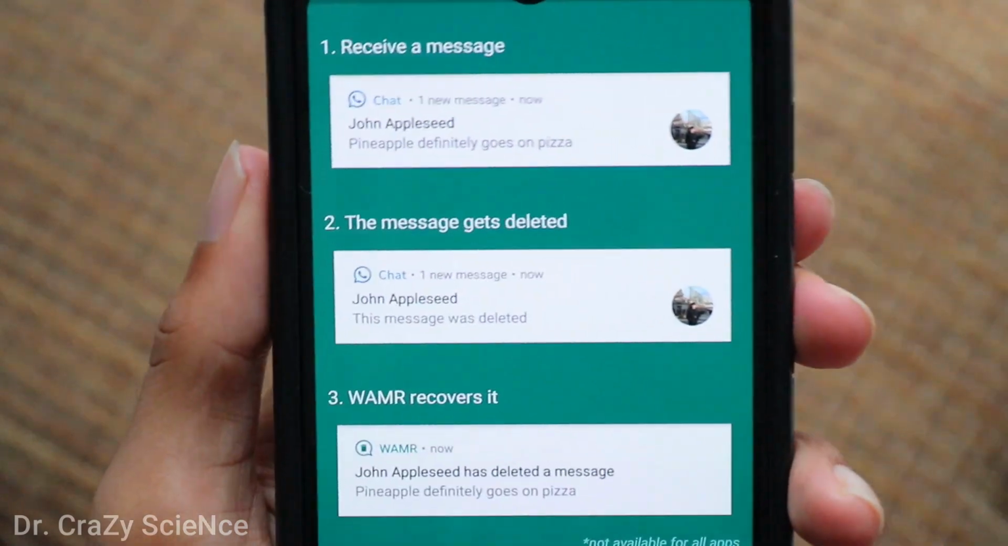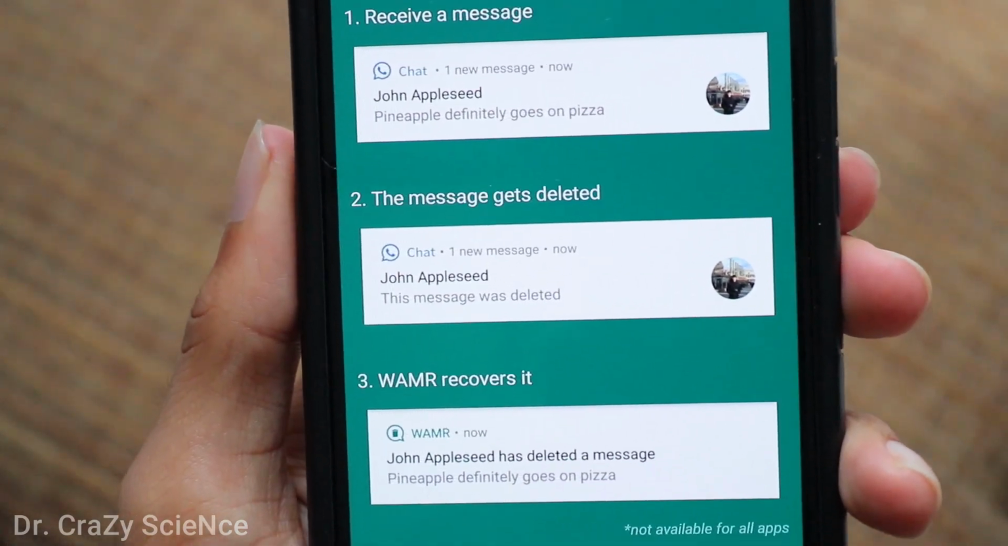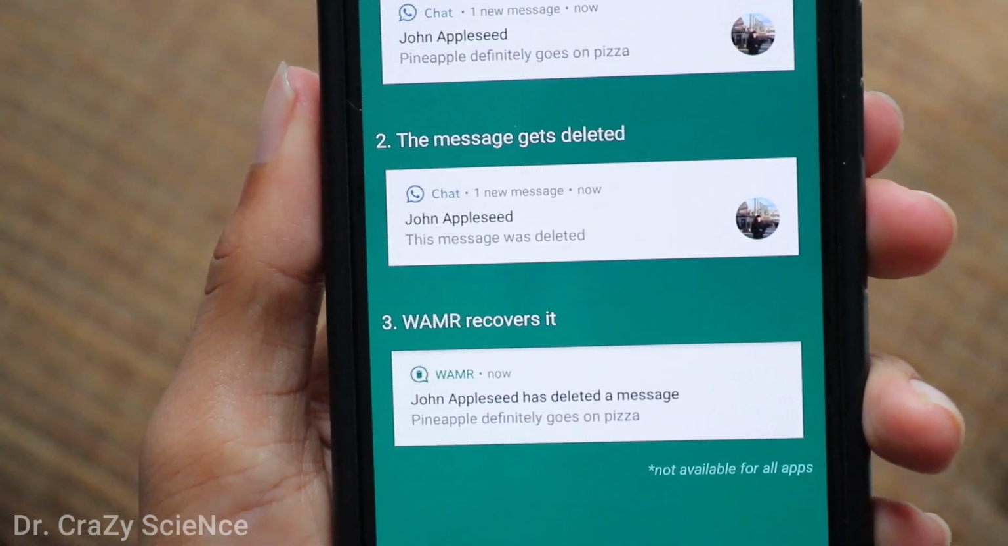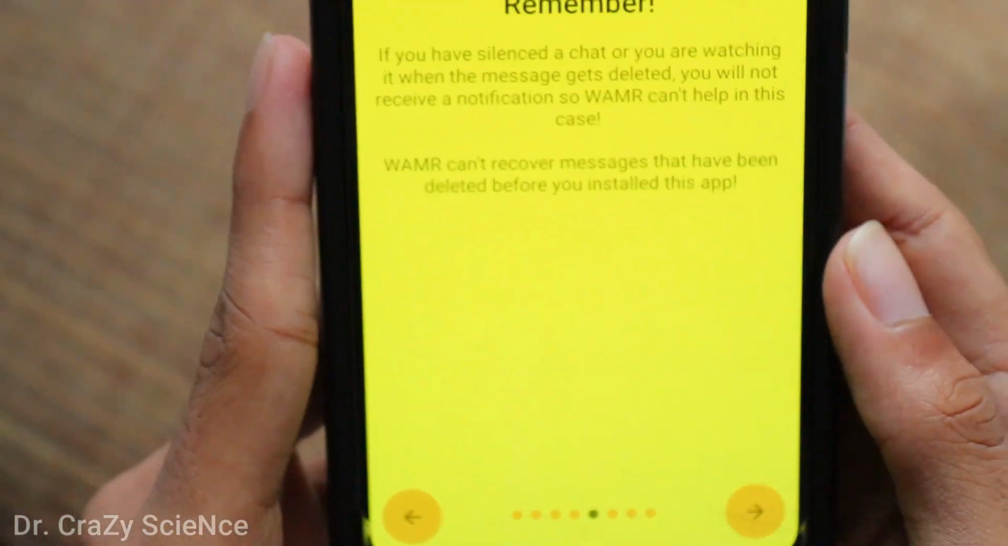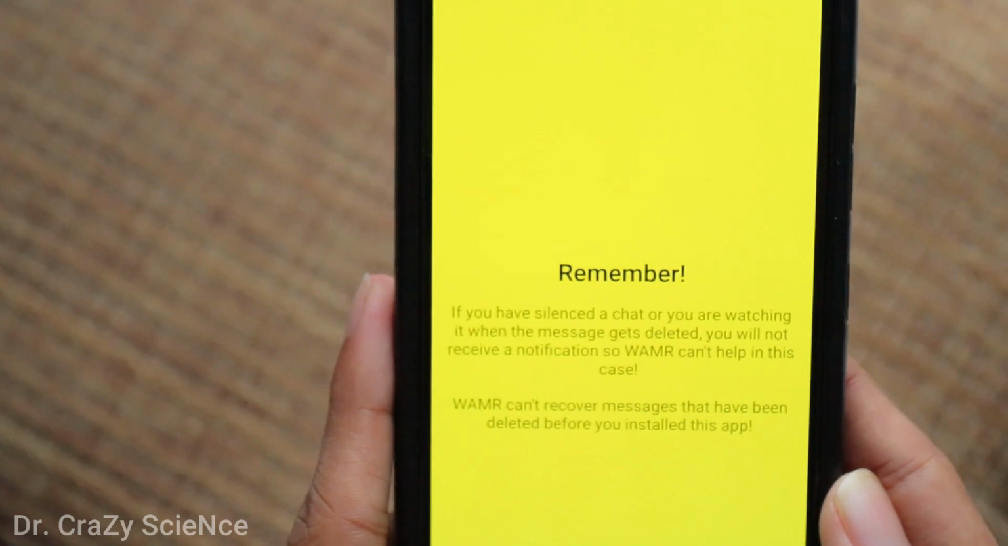And then you'll get some more on-screen instructions. Read all those to get to know how WAMR works, so it's absolutely safe to use. And also I'll drop the link in the description.